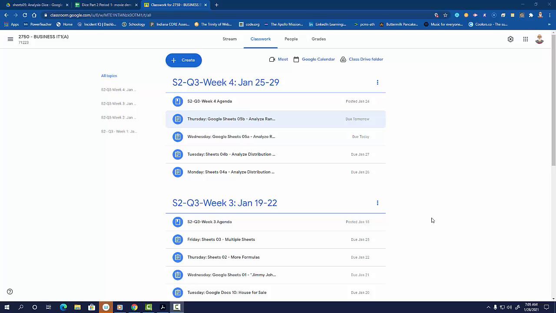Our next step in the series of Google Sheets assignments, Google Sheets 5B, we're going to analyze that dice data from the previous assignment when we all rolled the virtual dice 50 times. We were rolling 3 dice and trying to figure out, okay, what's the most common result? The lowest is a 3, the highest is an 18. What's the most common?